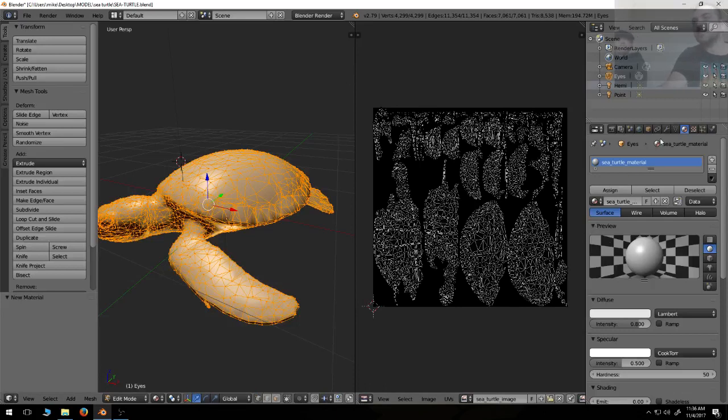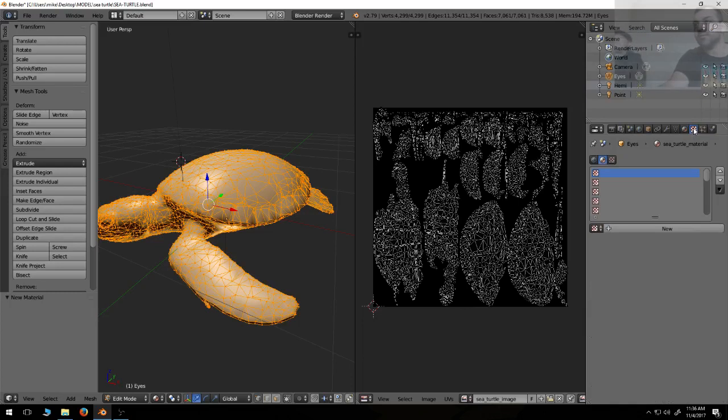Next thing to do is the material needs a texture. Once you have a material created, you'll see this little icon next to the material icon over here, which should be a red and white checker box. Click that, and this is the texture window. Just hit new.